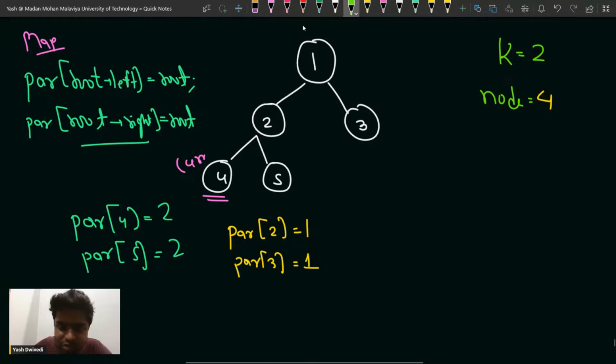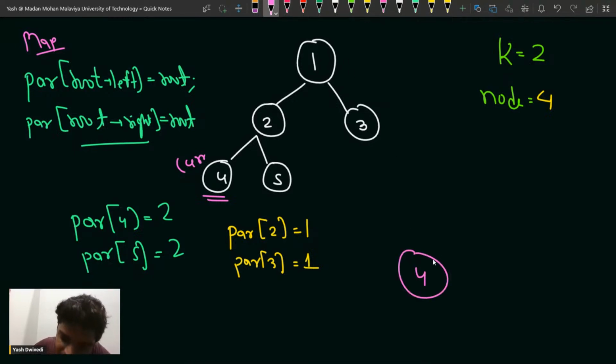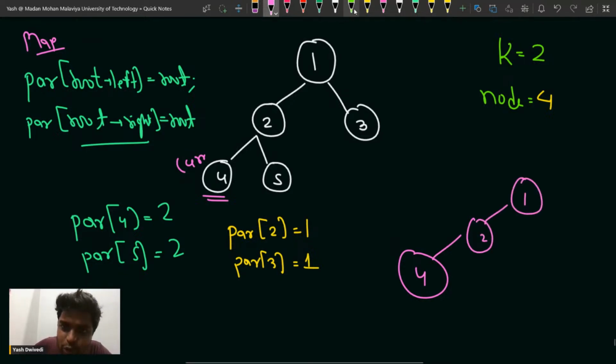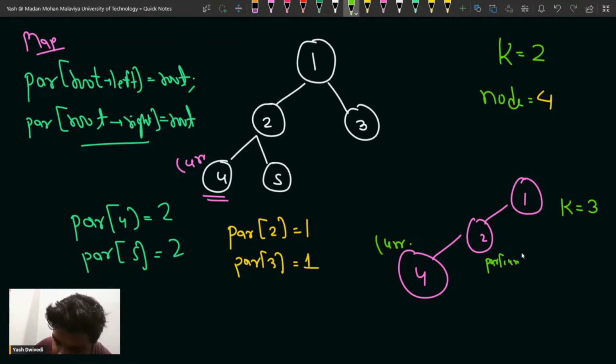Suppose you are at 4, then you have 2 and then you have 1 also. Suppose you want to find the kth ancestor, let's say k is equal to 3. Currently you will be here. Then you check, does the parent of the current node exist? Yes. So this is the parent of the current node, and you will move your current to this particular node.